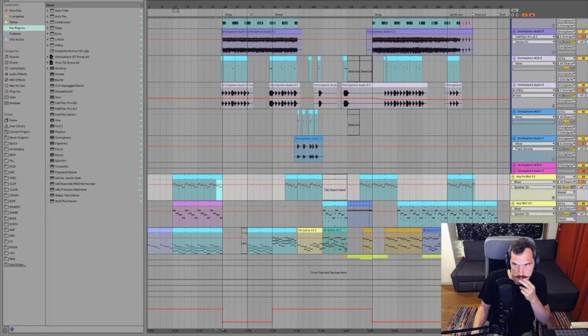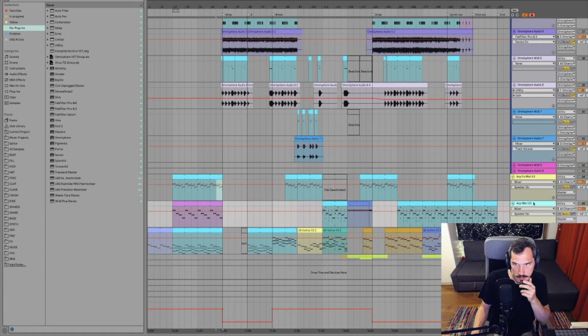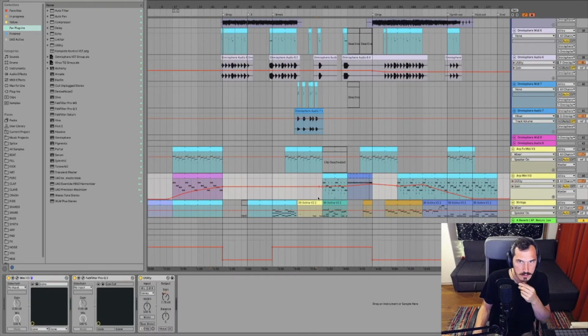And this is not necessarily this element here, the ARP Mini V3, track 45. It's actually not so in your face, but it's there. So the volume goes higher and higher there. And now let's see what happens here at the break.